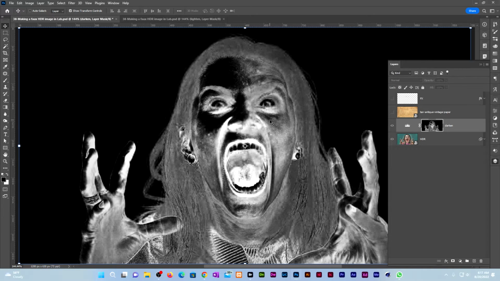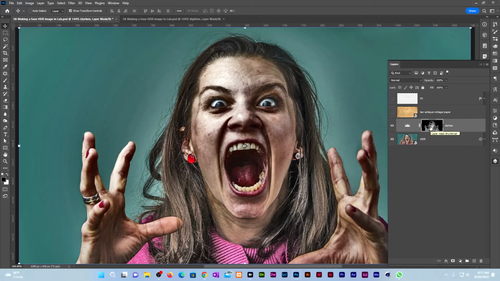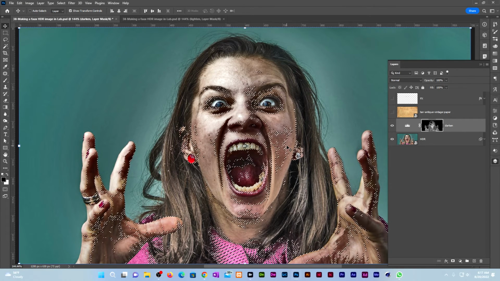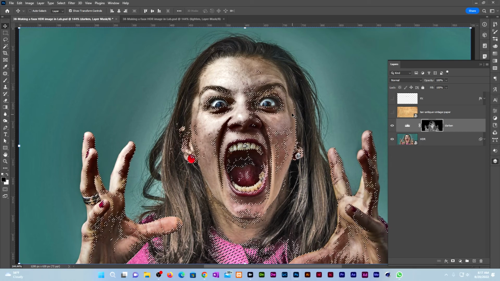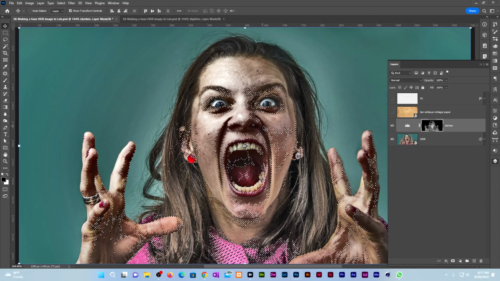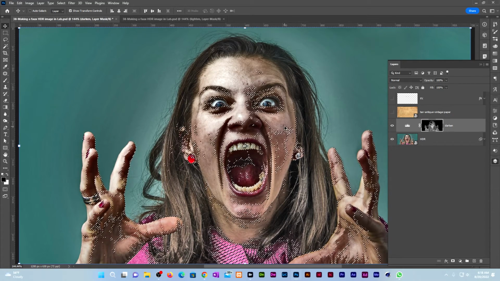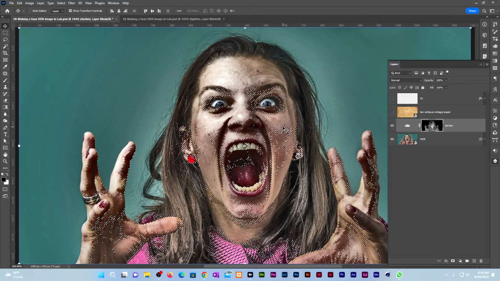Control click on the layer thumbnail, press Alt and click on the mask thumbnail. Control click, Command click on a Mac, on the mask to load it as a selection. Since our eyes are black in the mask, that means they are not selected. We need to inverse the selection to make sure the eyes are selected. Go to Select, Inverse.